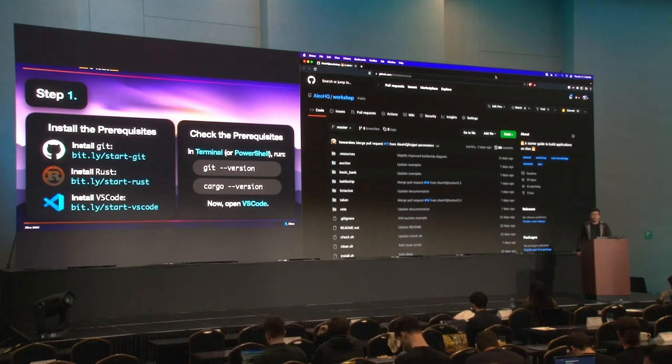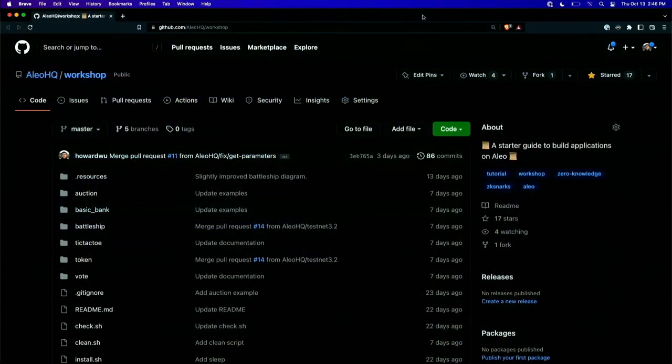For those who want to see the examples on their own, the workshop repo that I'm going to be using is github.com/aleohq/workshop. You'll see it on the left side in just a moment. I just want to call out that these are the examples we'll be going through, so that everyone gets a sense of what's happening here. And with that, let's jump into things.